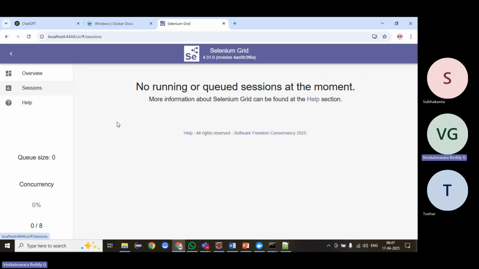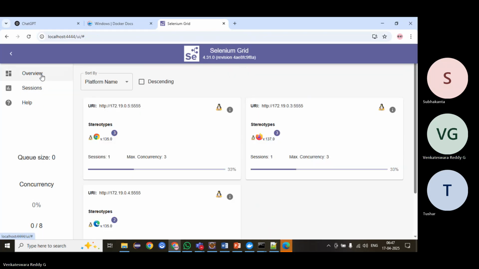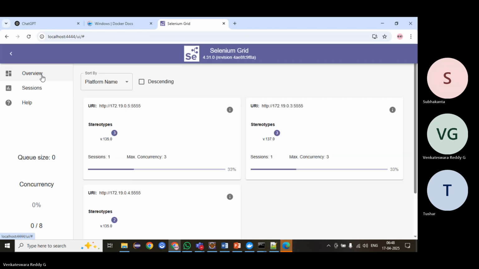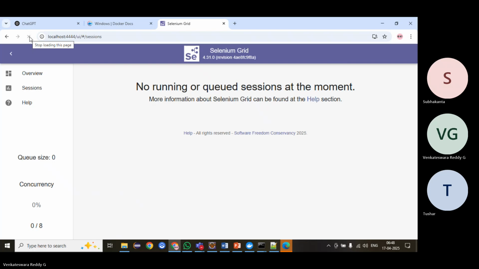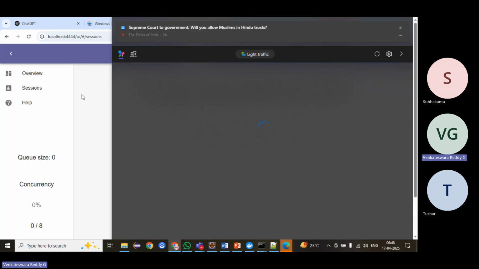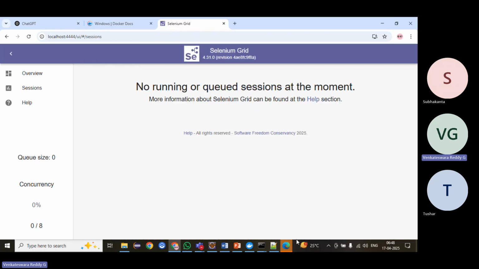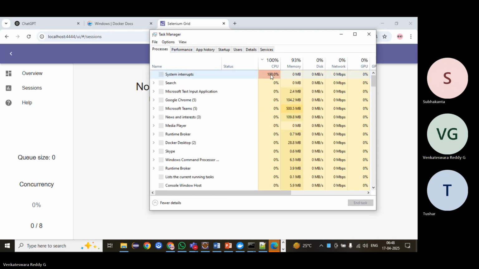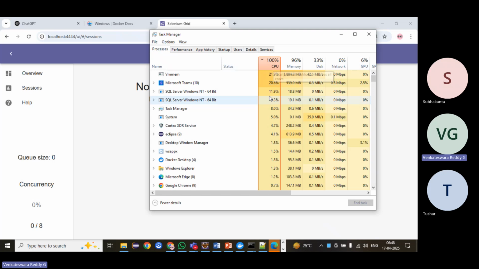Let's see, it has started all the sessions. Okay, all three started. Our system must support the RAM capacity, otherwise our system will hang. You can see in the task manager how much memory usage and CPU usage it is taking. On my system it is very high, almost 100% CPU usage.